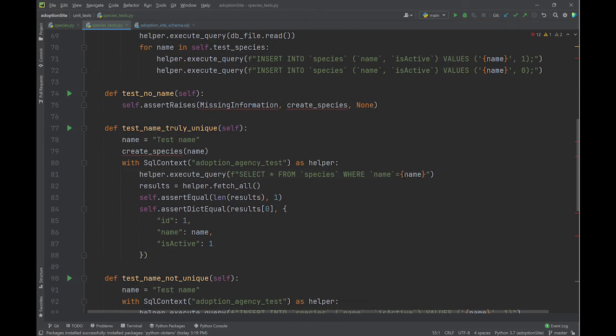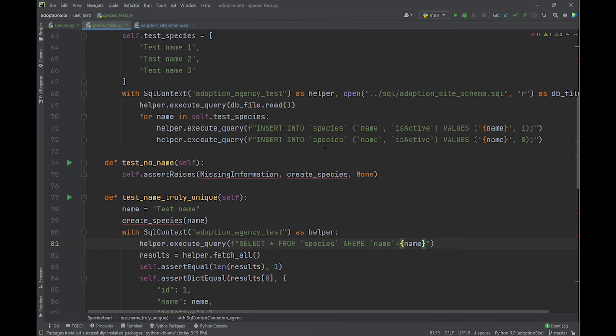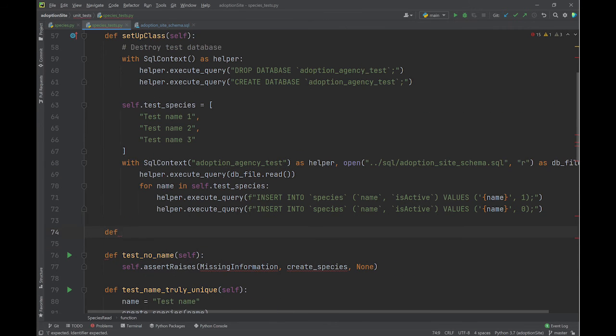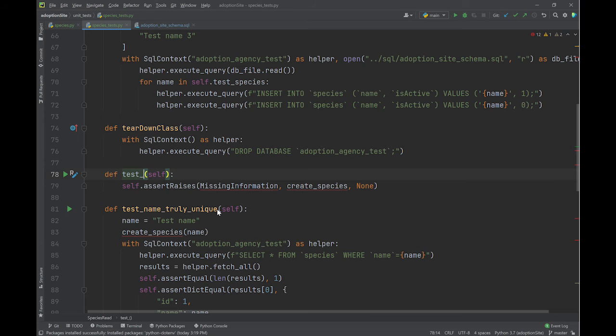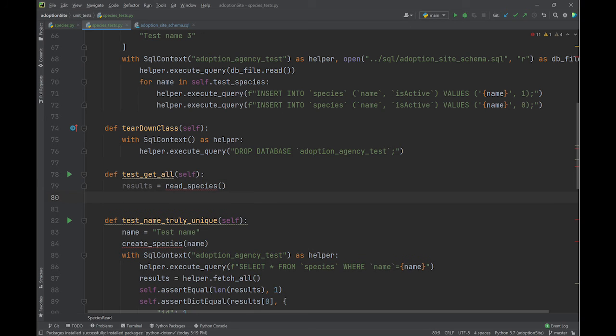So going back to the read tests, I'm going to go ahead and start with the tear down here, just making sure that I actually do tear down and destroy the database when I'm done with all the tests for the read class. So first test, easy one, get all of the results. I don't care if they're active, inactive, whatever. So I'm going to say results equals read species.